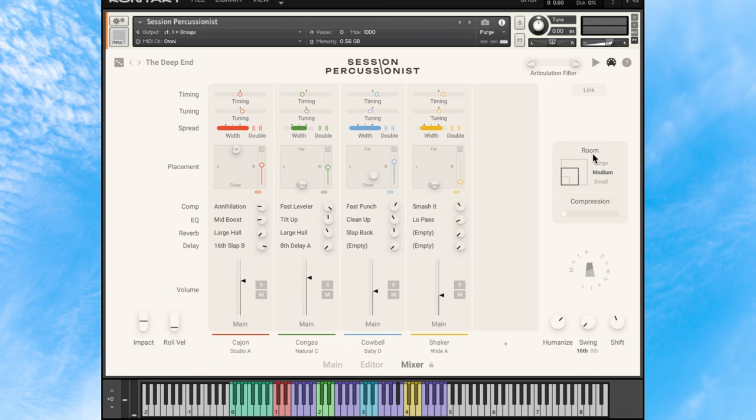And then we have some overall room compression and reverb. We can put everything in a large room, small room, medium, compression here. And then we can link controls globally, so we can link the tuning or the timing, so that when we select one, it selects them all. Or the timing. So all these layers are linked together if you choose a link control.